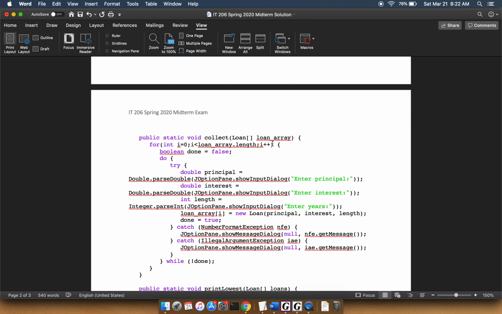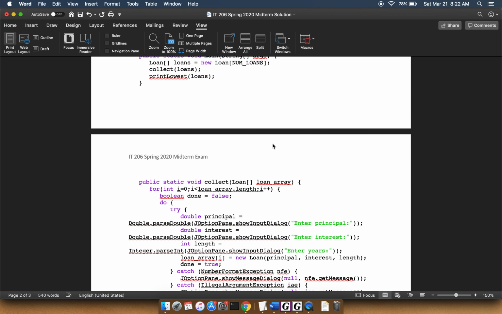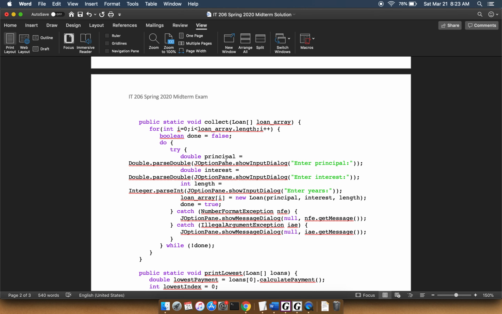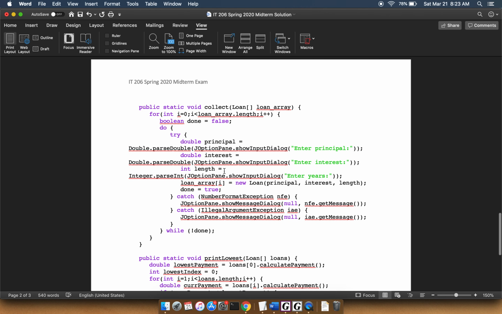In the instructions, I said you didn't necessarily have to worry about prompting for a specific number or anything like that. So you can just loop through the entire array. Then I have my normal boolean done equals false, do, try, catch structure that we've done in all of the programming assignments. And so basically what I'm going to do is collect the principal, collect the interest, and collect the length.